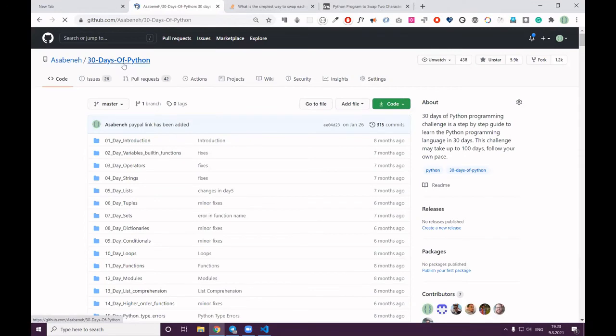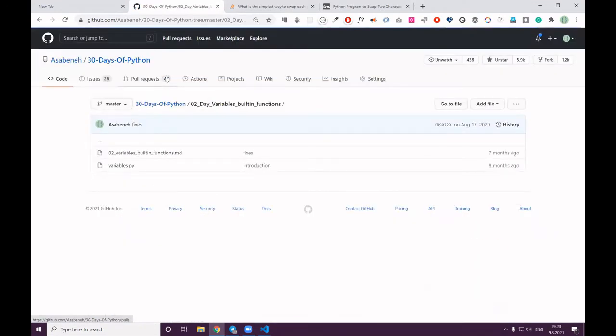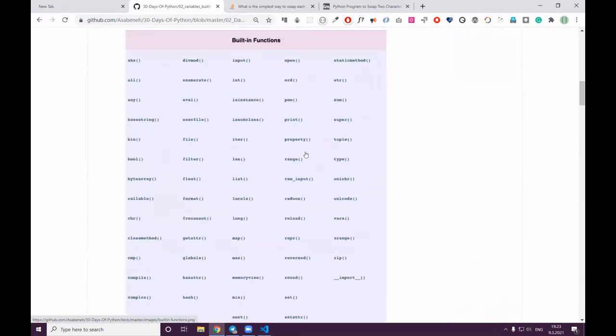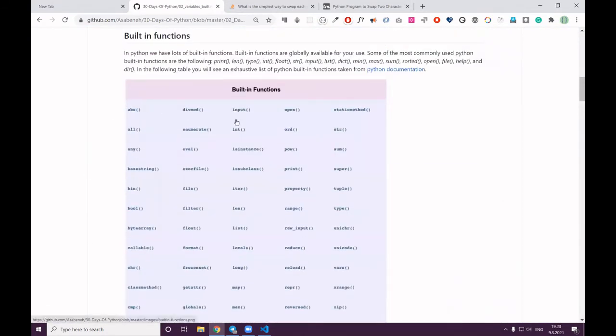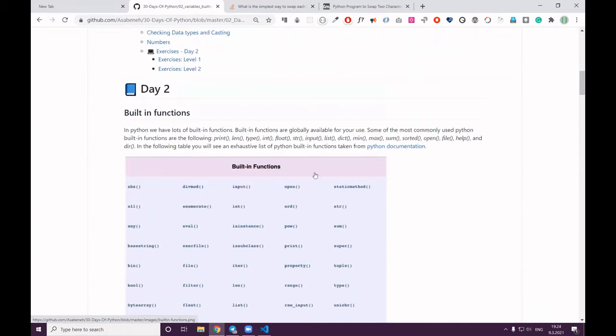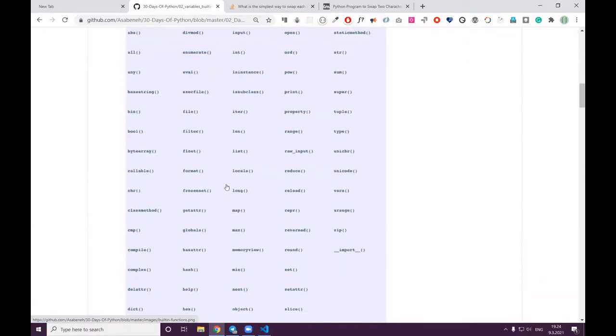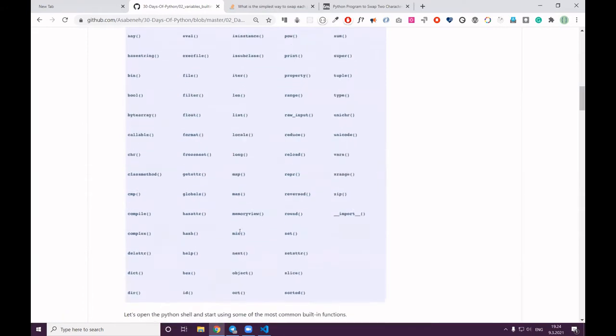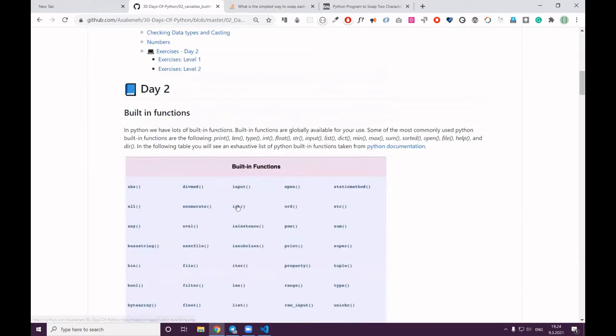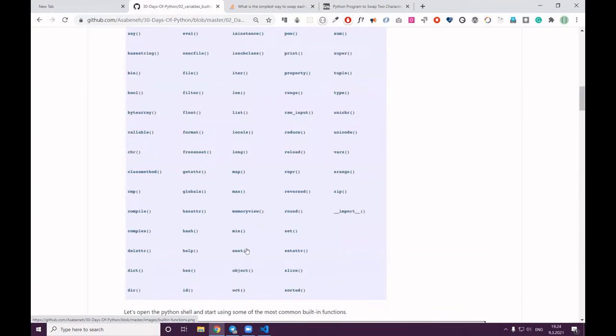Again, we go to 30 days of Python built-in functions. If you open this, we have an exhaustive list: absolute value, divmod, which I have never used, input, open, all, enumerate, int, ord, string, any. Do you have to remember all this at once? No. Step by step, you just get to know them. You don't have to remember this right now, but just the most common.